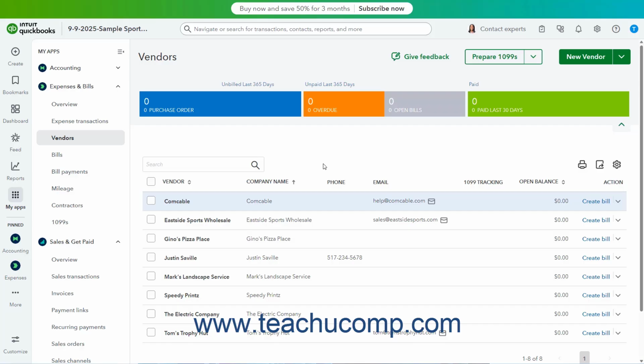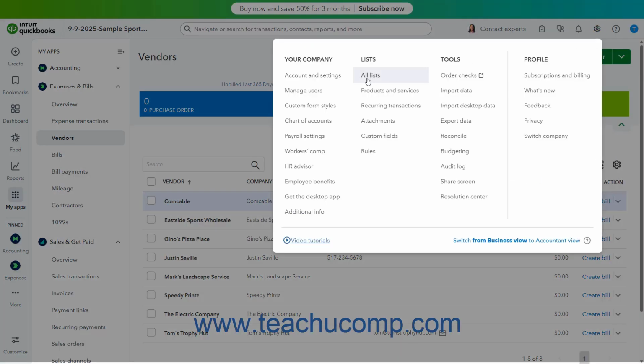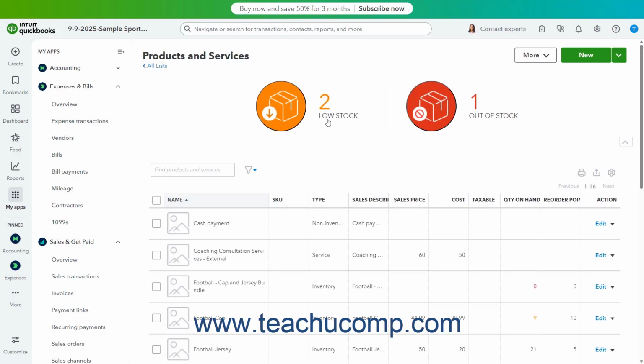To sort lists in QuickBooks Online, click the Sort button next to the column heading label for the column by which to sort the list's data, or directly click the column heading label itself depending on the list. In the updated major lists, like the Customers list or Vendors list, you can click the Sort button. In older lists, you click the column heading.